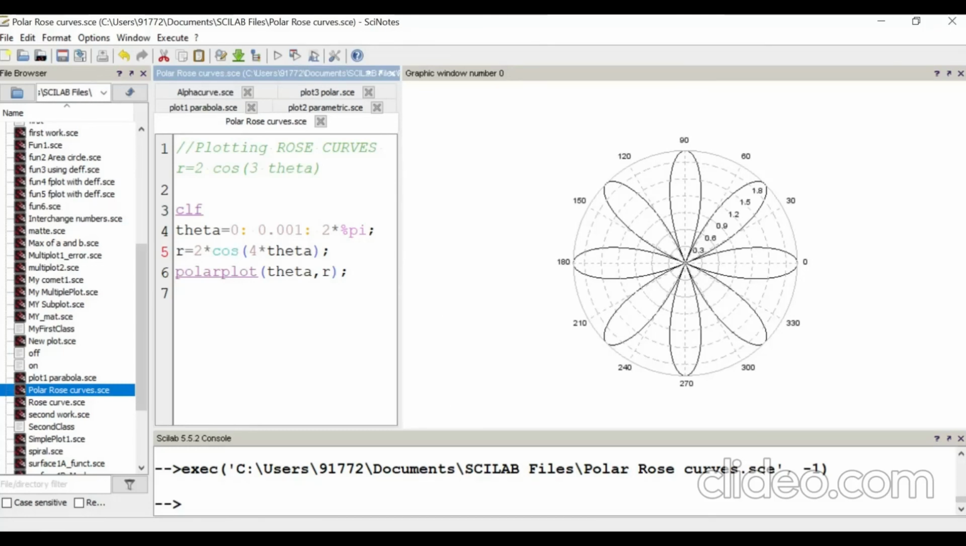You have spiral curves. Some standard curves are there: polar curves, rose curves, cardioid, spiral curves. These are all standard curves in mathematics that can be plotted using the simple three-step command.